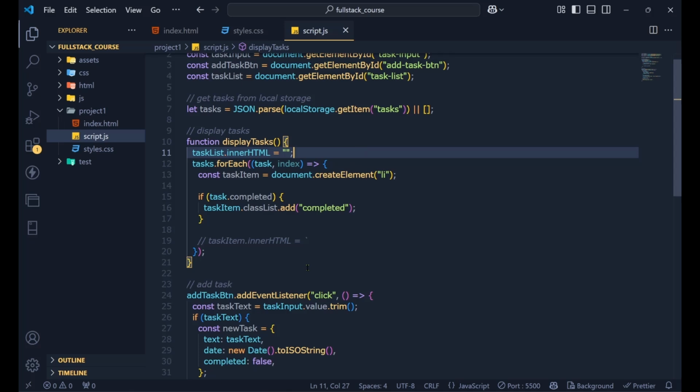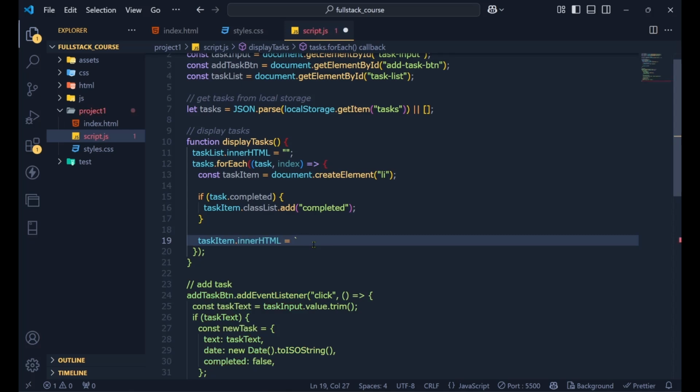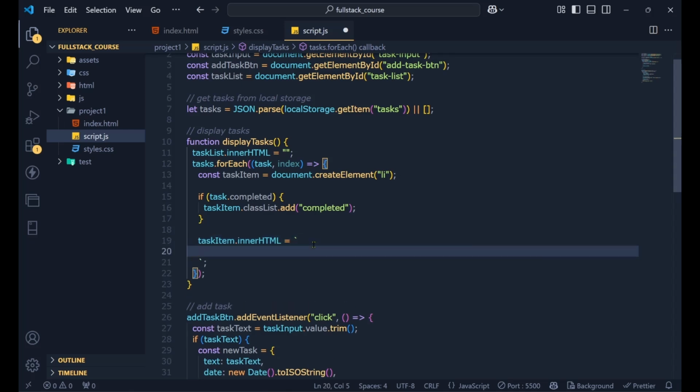So now we have to add inner HTML for our tasks, right, which are in the local storage. So what we are going to do is let's uncomment this, add another backtick. Now remember the inner HTML should only be within backticks if there are variables, or you can say dynamic data is being added. If it's static, like if there is no dynamic data coming from variables, then you can use double quotes. It's probably fine.